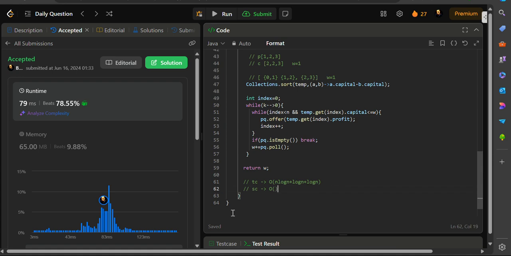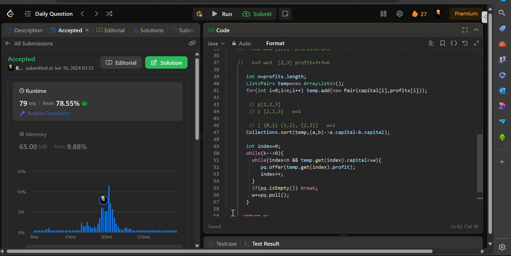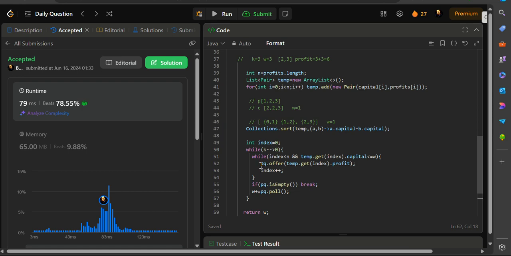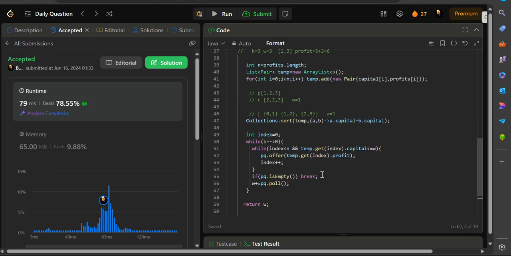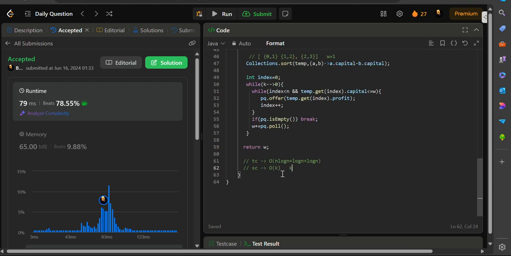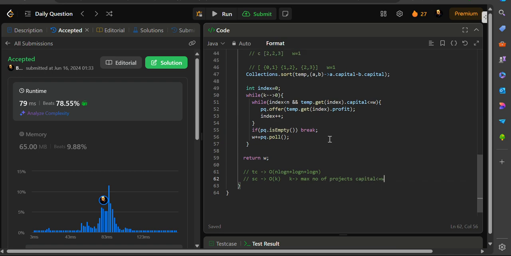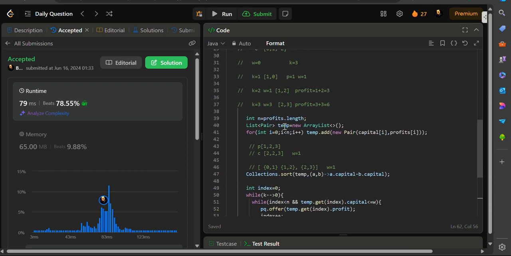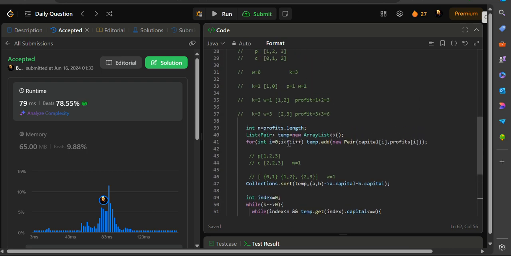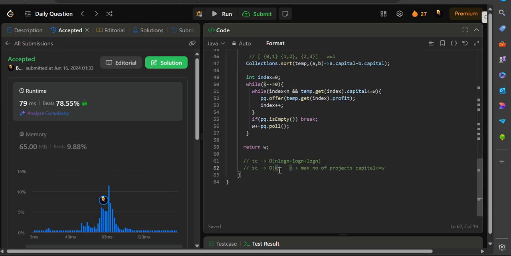a priority queue whose size will be based on this condition, because of the maximum number of projects that can be in the PQ. Let's say K is the maximum number of projects whose capital is less than W, which satisfies this condition. And I also took a temporary array of size n, so it will be k plus n.